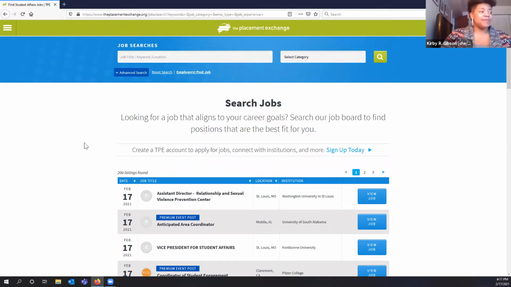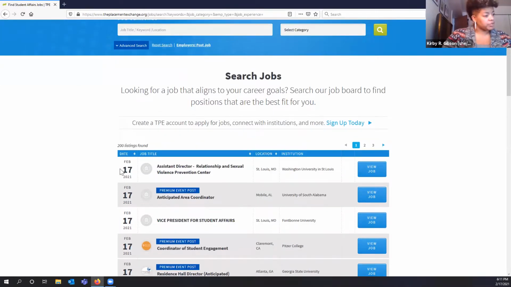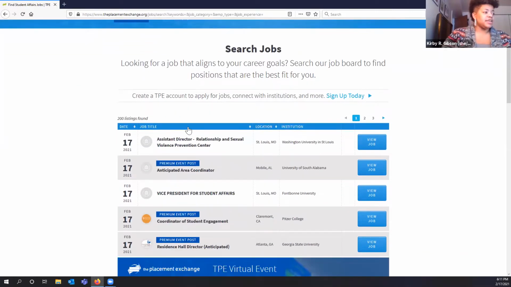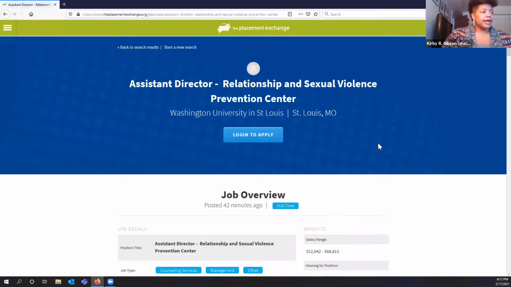And so you can see the date on which the jobs were most recently posted, and they'll be listed in the chronological order in which they were posted. You'll see the job title, the location of the job, and the institution. And then to the right, you'll see a button that says View Job. If you click that, that will give you more information about the position and so forth.